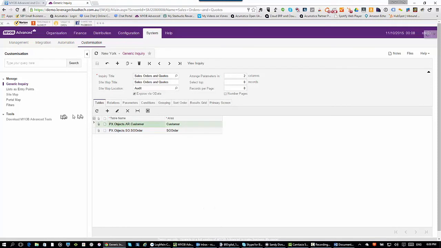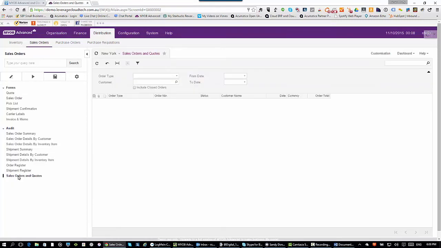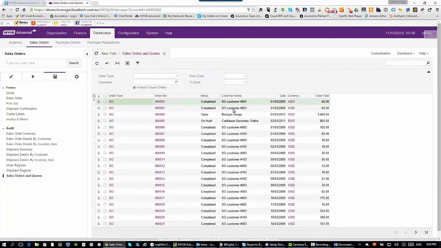But I go ahead and do that, I hit save, and then if I go across here to distribution, sales orders, down into my audit area, there it is, sales orders and quotes. So one click brings up those parameters and bang, there's my generic inquiry. So very, very flexible, again, very, very powerful. And then what I can do is take this information and put it straight onto a dashboard as a table or as a chart.